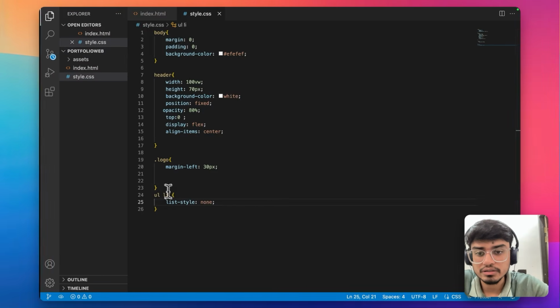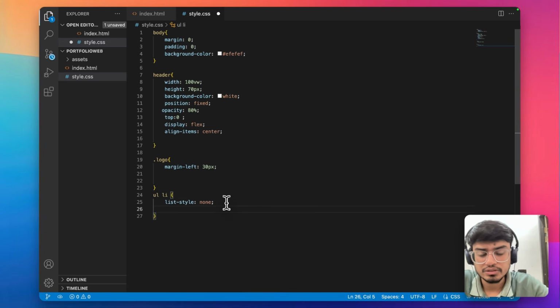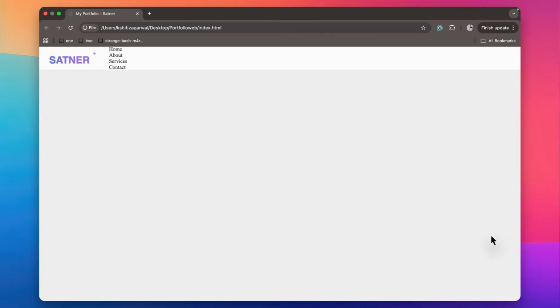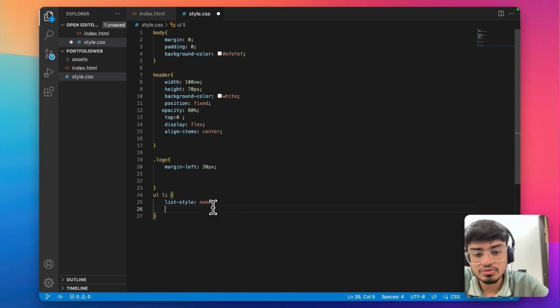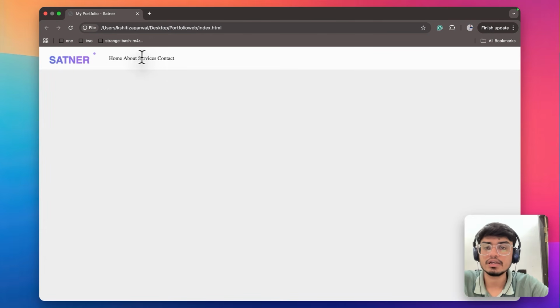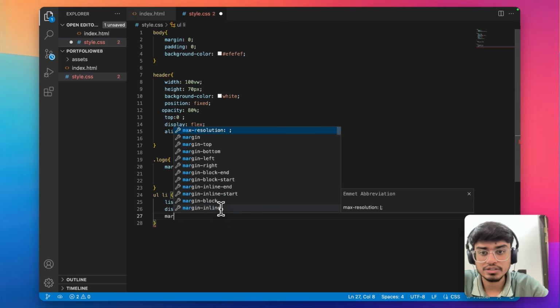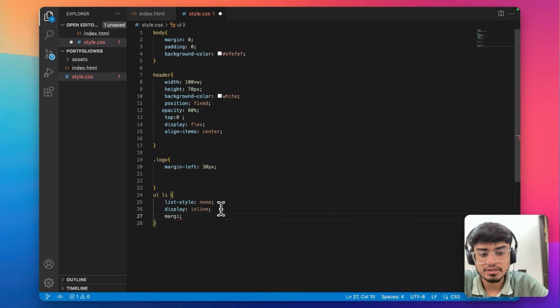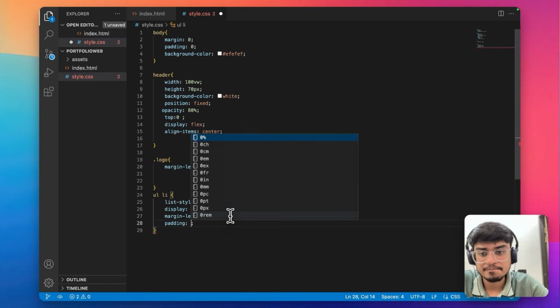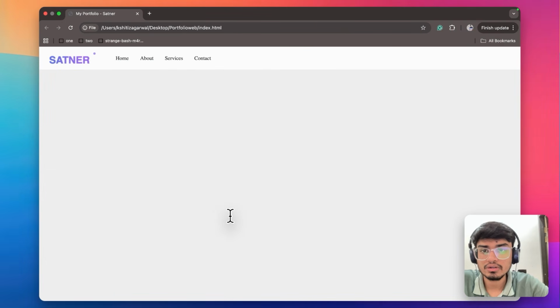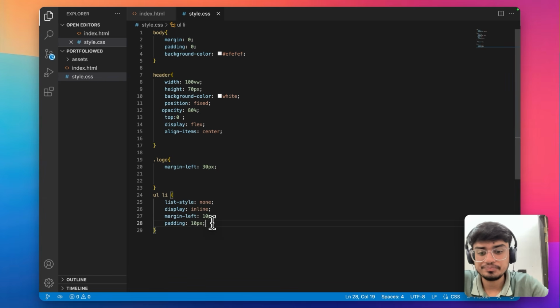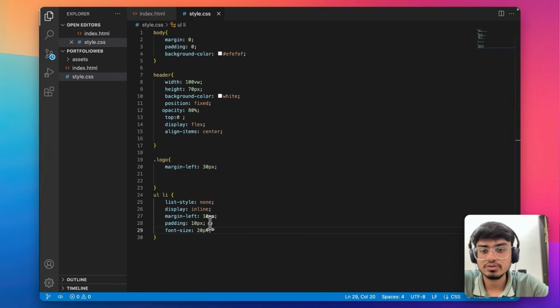So I want to align them. There is a property display inline. Display inline will bring them all in a single line. I just want to give some margin and padding to them. So margin left 10px each, and padding 10px throughout. Okay, looking nice. And font size 20px. I'm not sure. Okay, 20px is looking fine.